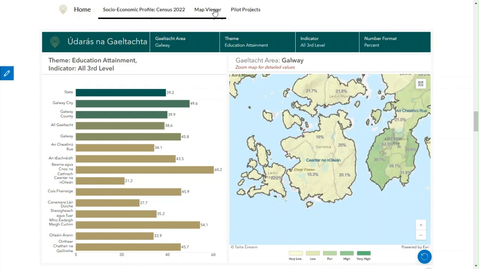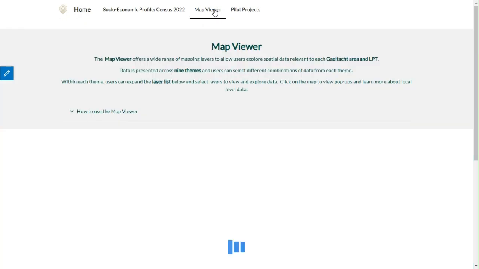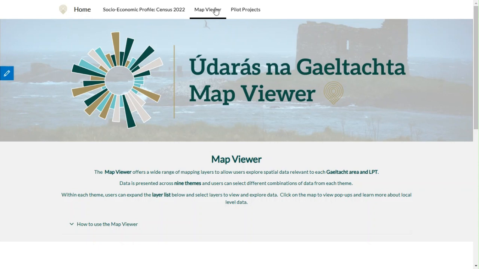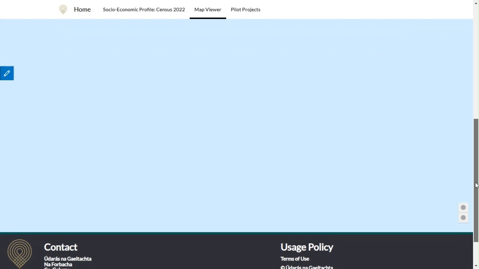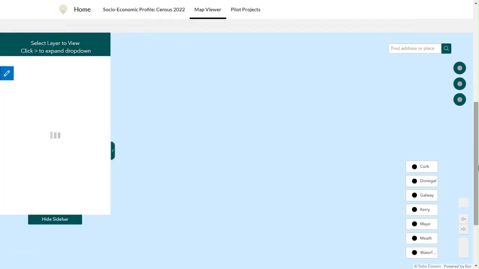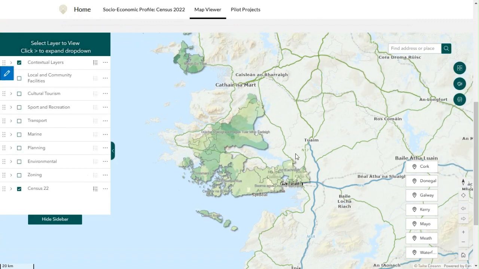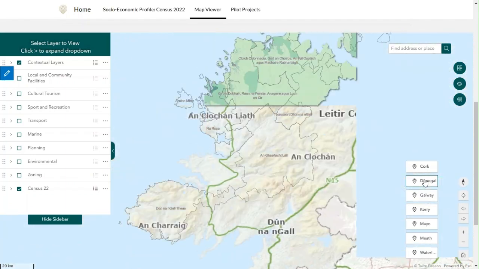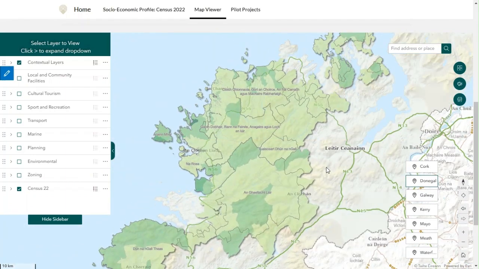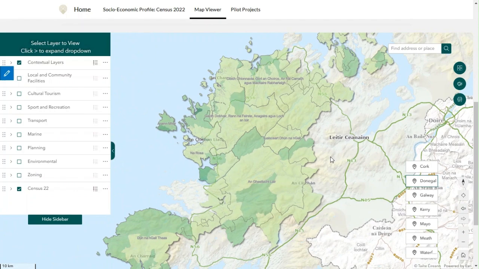The next thing I want to show is the map viewer. And of course, Údarás are not just interested in census data and all the different themes that it covers. There also is a very detailed mapping viewer with a large variety of data set up on here. When the dashboard opens up in the mapping viewer, it's centered on the Galway area. But again, if you were from the Donegal Gaeltacht to the Kerry Gaeltacht, we've got different zooms here. So you click on this, your mapping viewer will automatically zoom to your particular Gaeltacht area.